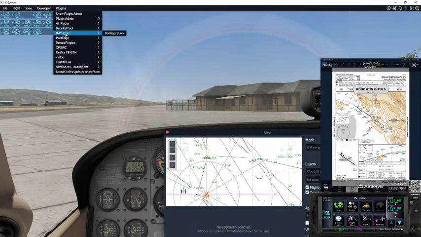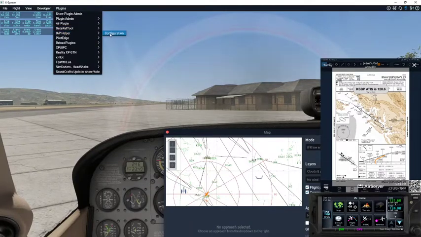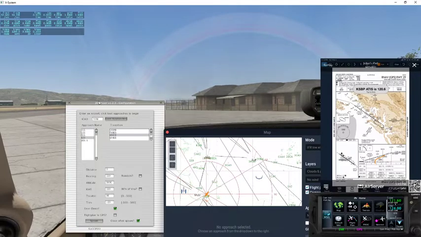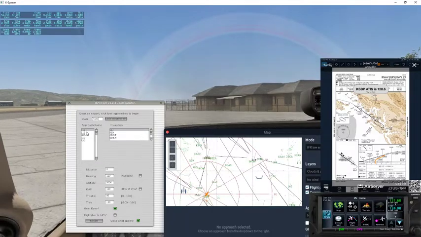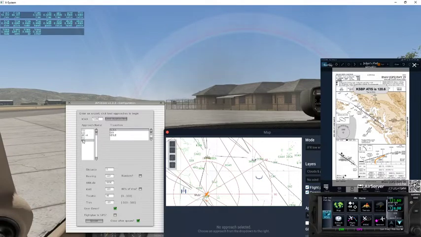So we'll go ahead and start up the IAP configuration. I already have the KSBP approach here, but normally what I do is, if I wanted to choose Santa Maria, I can load that and see the ILS localizer 1.2, RNAV 1.2, RNAV 3.0.